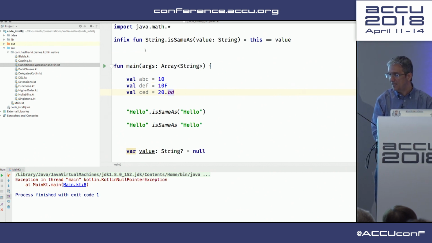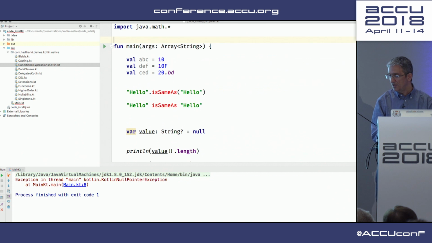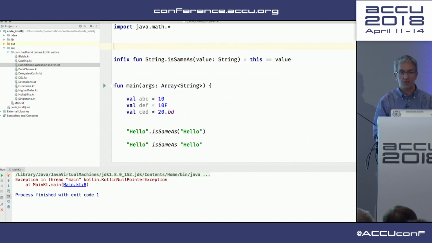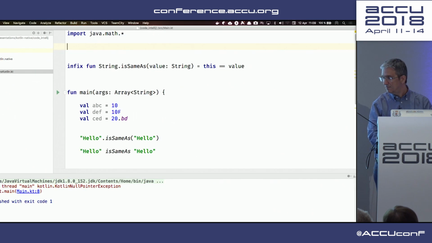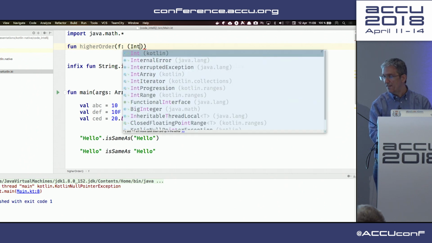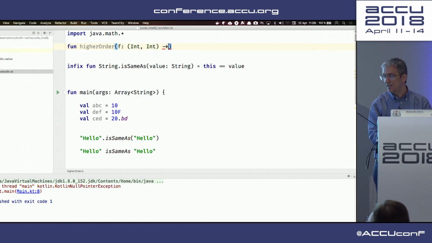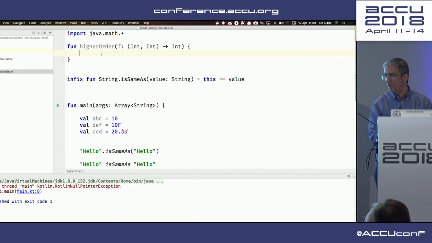But before we get into DSLs, talking about functions as we were, the concept of higher order functions, a function that takes a function or returns a function. So for instance, here I have a function higherOrder, and if I want to pass a function that takes another function, then I pass in the parameters of that function and the return value. So what I'm doing here is I'm saying this function takes another function which takes 2 integers and returns an integer. Okay? That is essentially how you declare a higher order function in Kotlin.